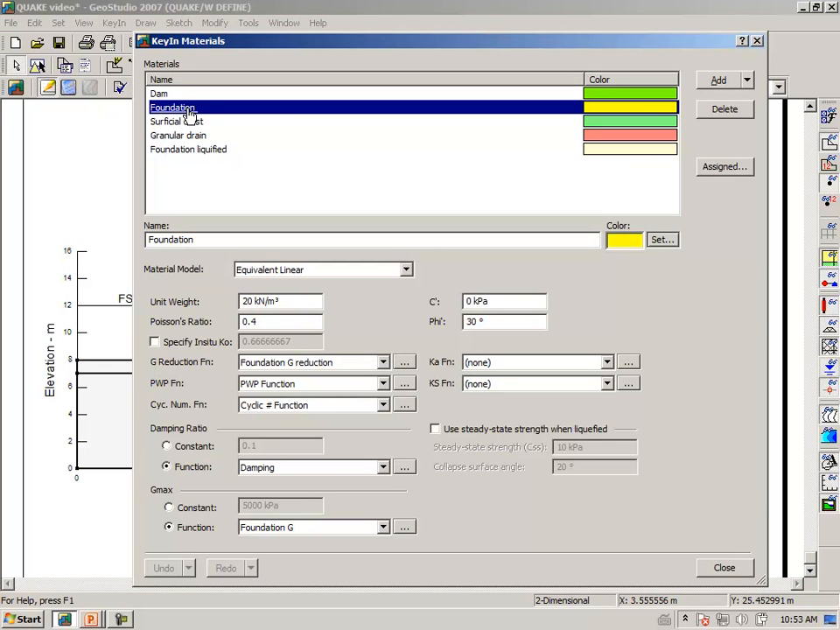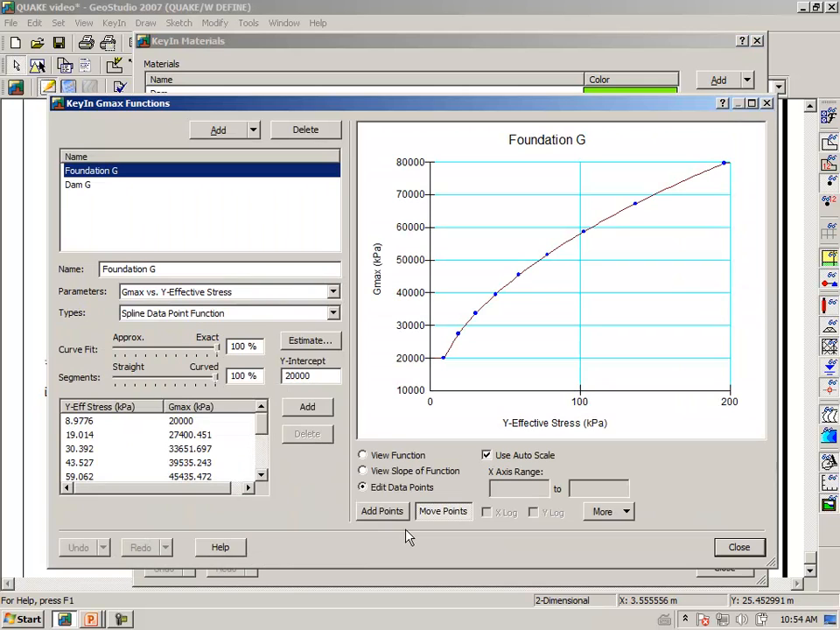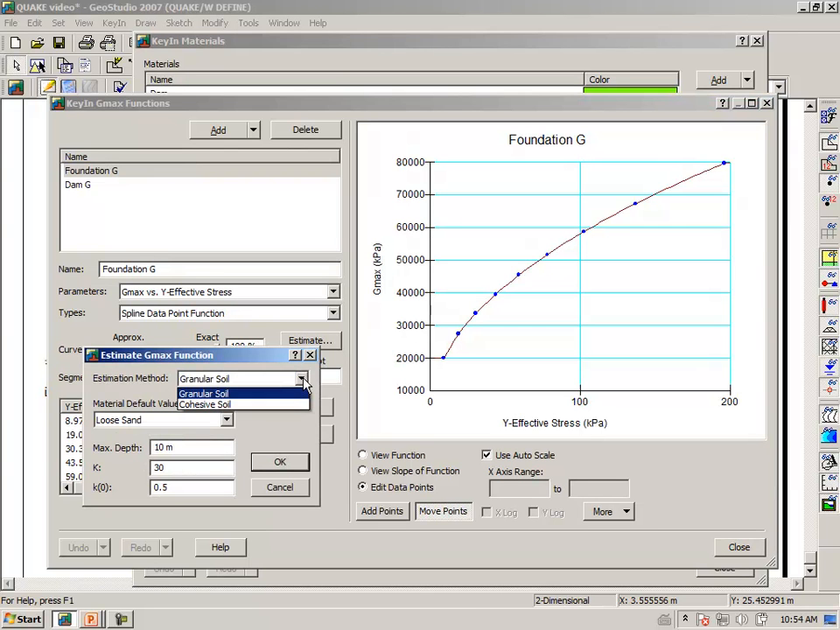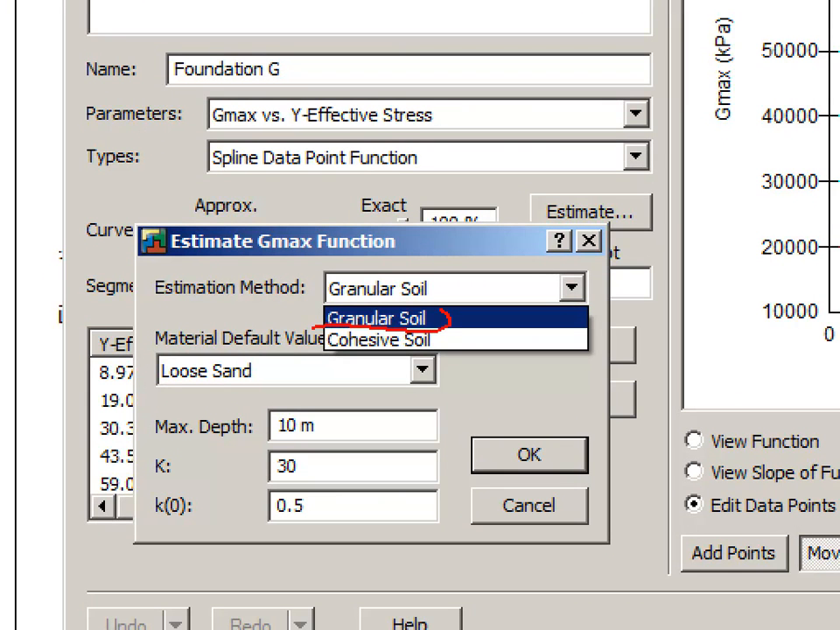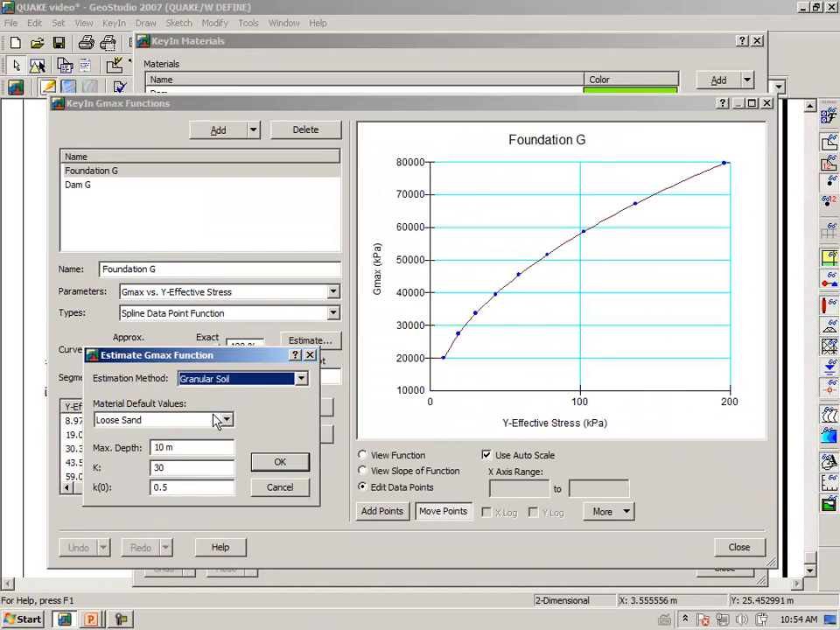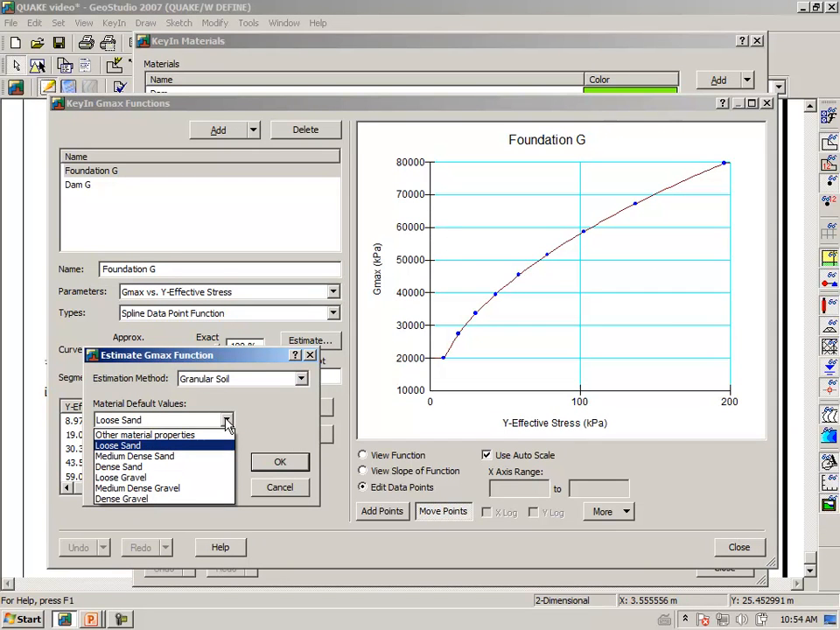And for the foundation, I have already defined a foundation G function. Clicking on this button, we have here a Gmax function. And what I have done here, if we click under Estimate, I selected from the granular soil category here, and from the default values, I selected loose sand.